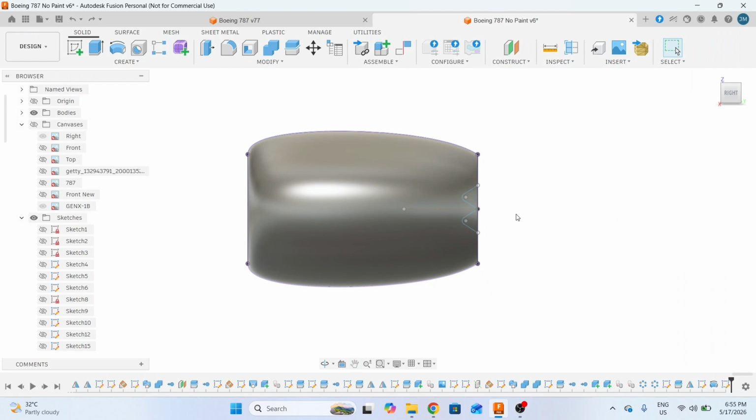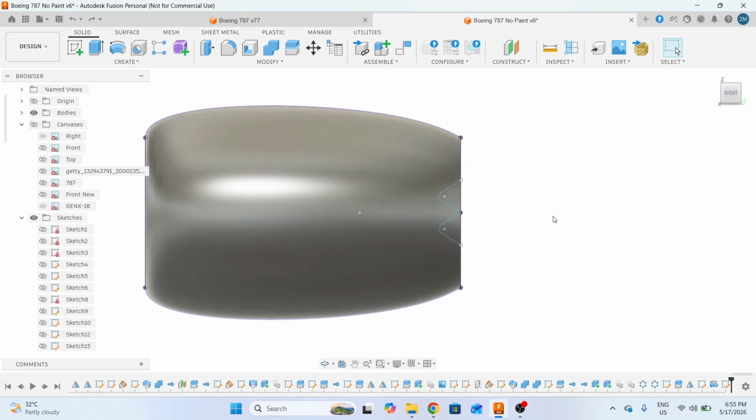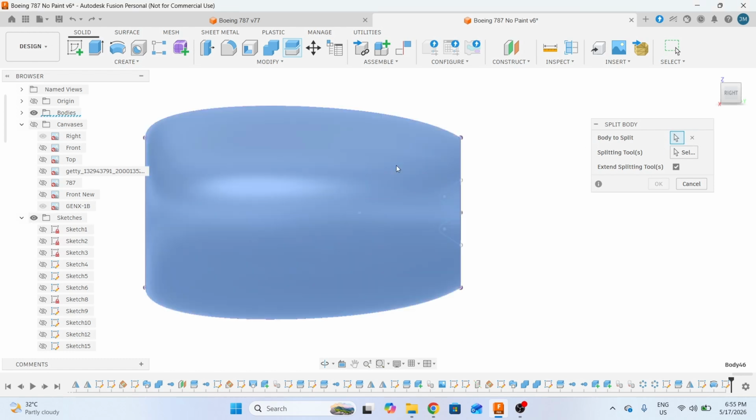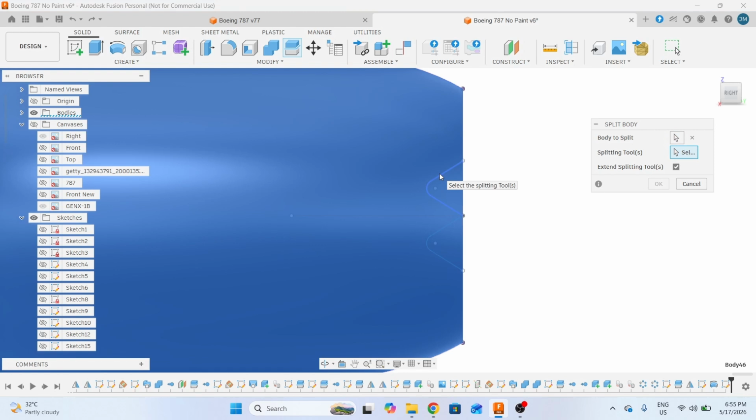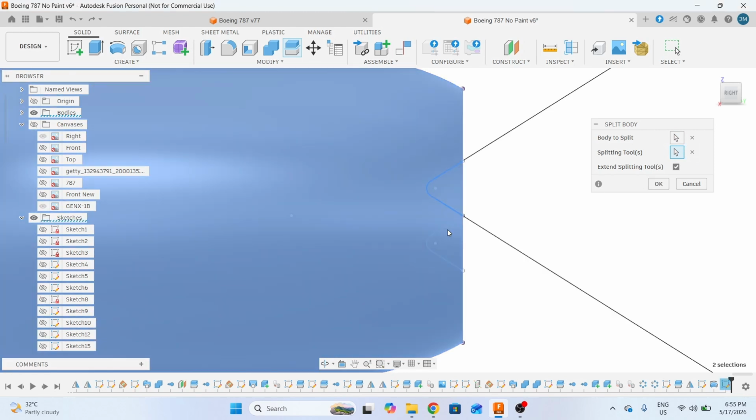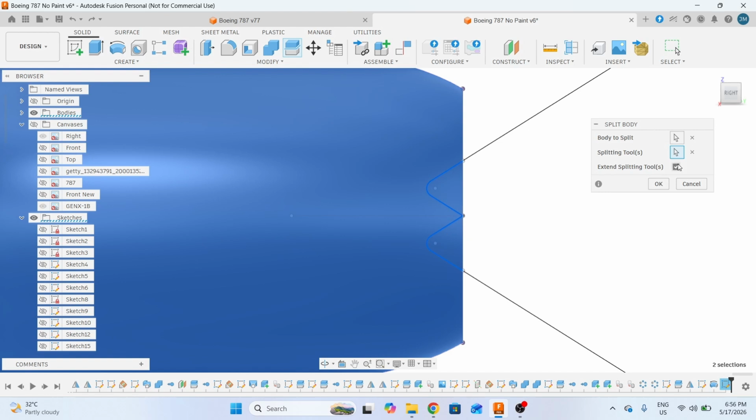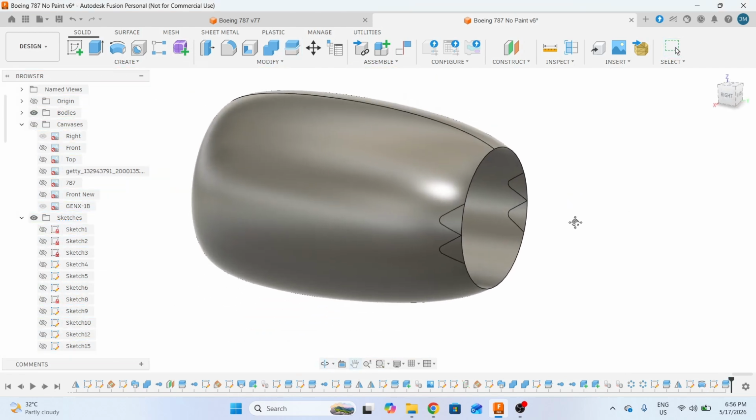Now that we have this shape for our chevrons, we could now proceed on splitting the body first, or splitting the fan case body. So I'll select this split body tool, and then the body to split is the fan case body. And then our splitting tool would be the two shapes right here, for our chevron. So select that, and then select these two shapes right here. So 1 and then 2. And then make sure that the extend splitting tools is currently selected. So that's selected already, and then press OK. And there we have it.